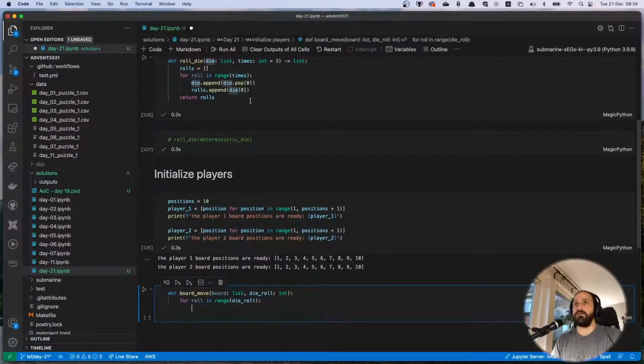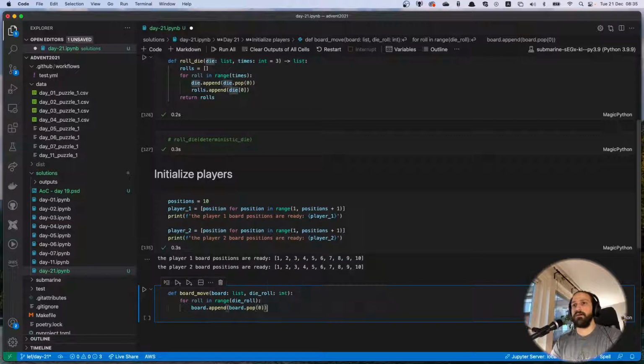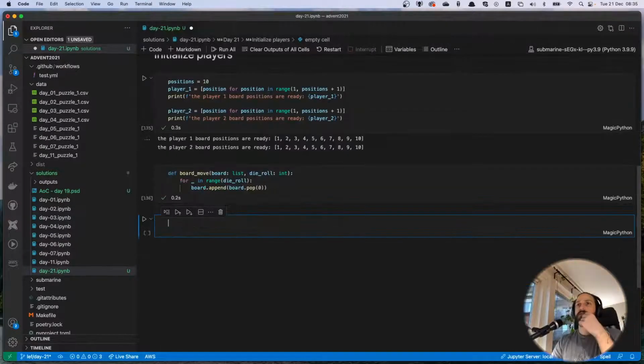Then for each of those, we do the same thing. We take the board and we append the current position at the end. So this way, we don't need to, let's see. Yeah, because I think this will have a side effect to the board. Yeah, exactly. So actually we can leave this like that. So this board move will affect the player's position directly.